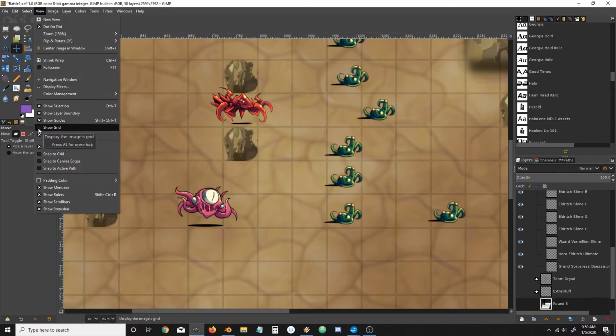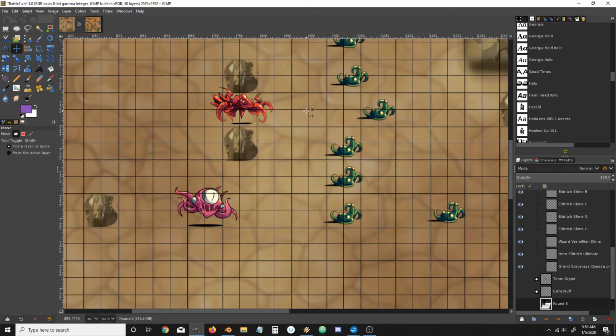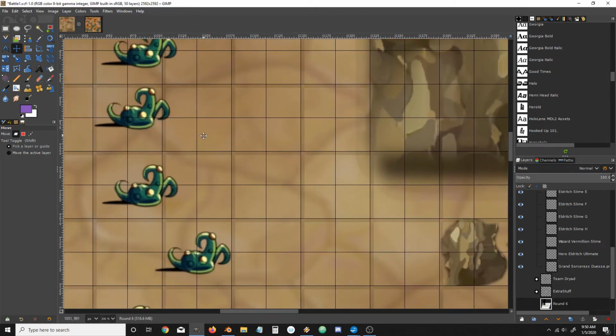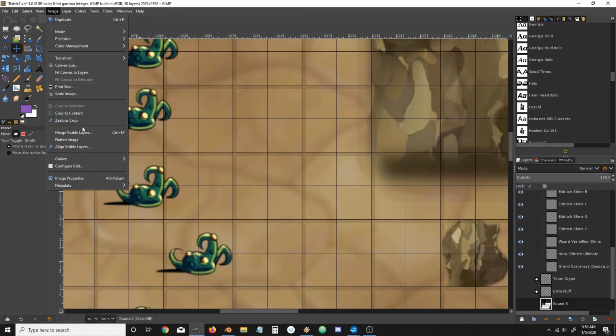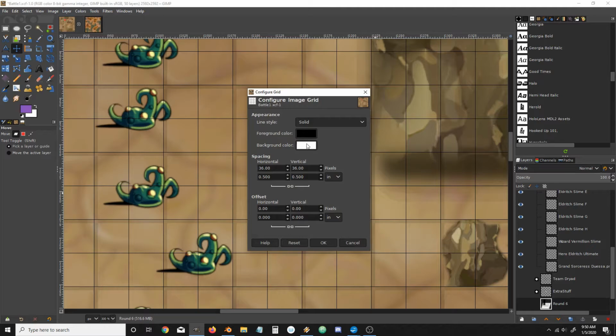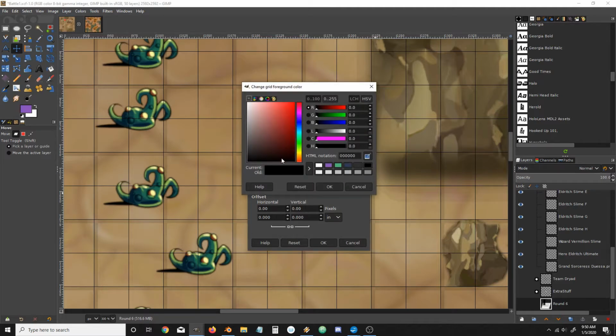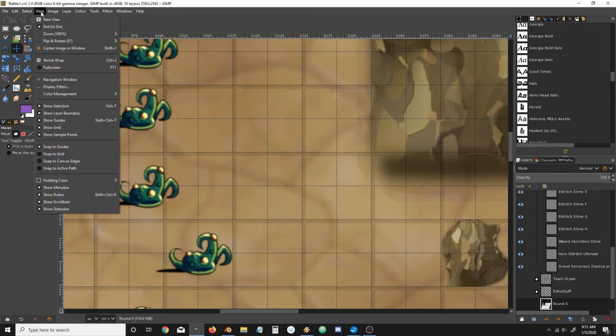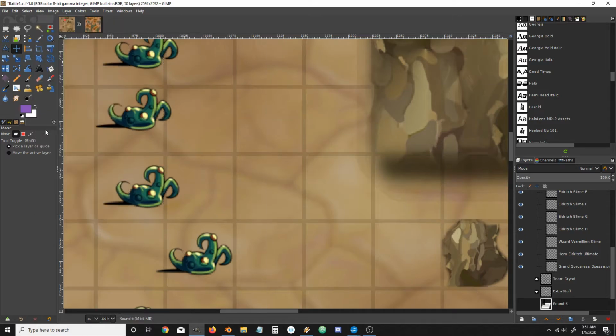You could also show grid if you want, but you can't adjust the opacity. And you might be able to, I don't know. I think it's easier to give yourself layers, right? It doesn't have an alpha rating, so you can do dashed or something like that. Anyway, so View, don't show the grid. Okay.